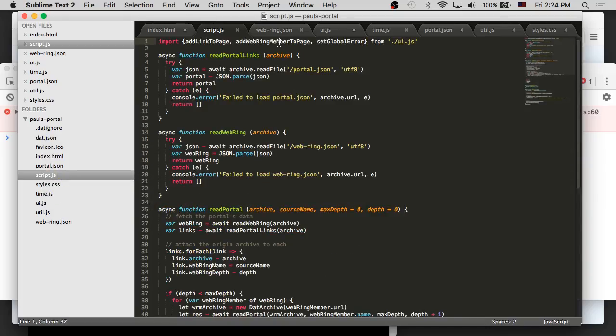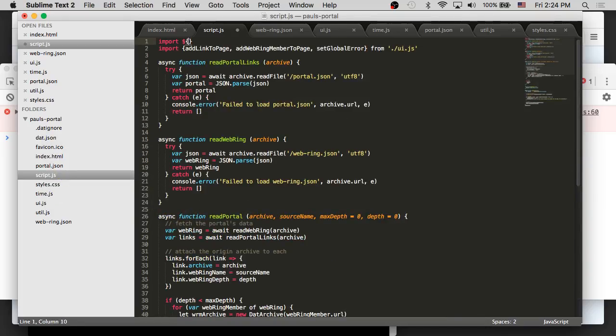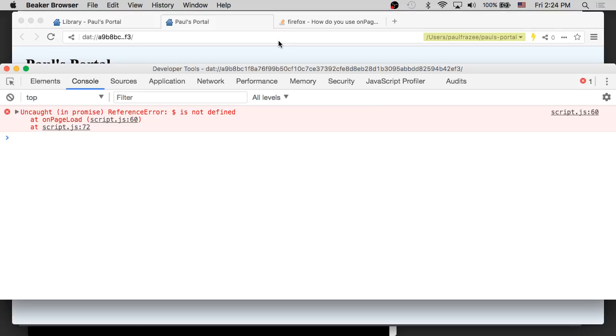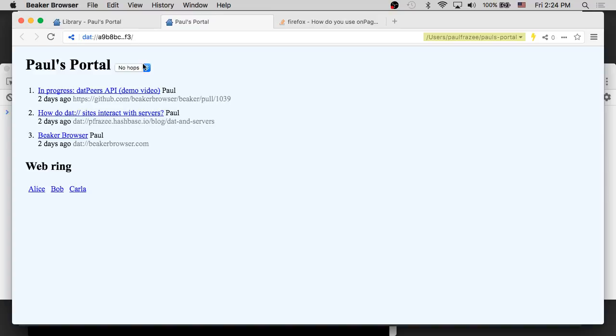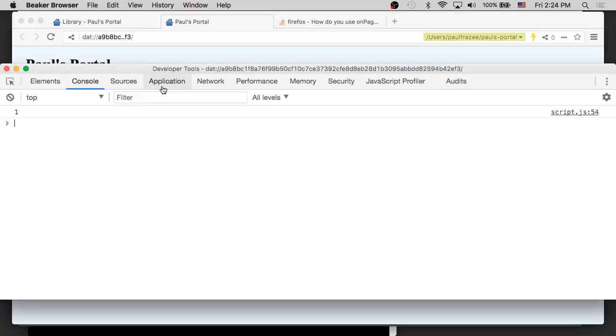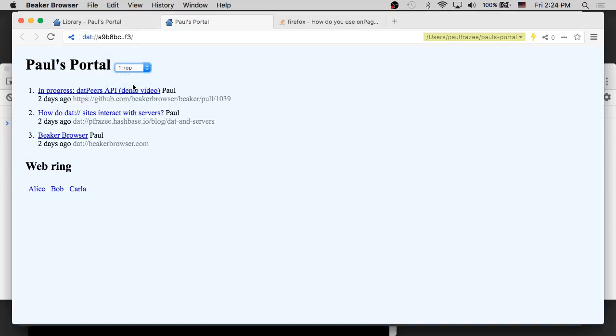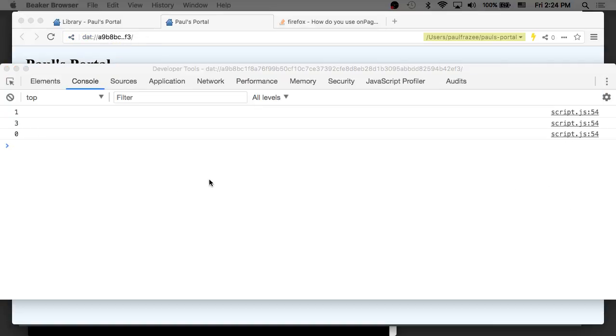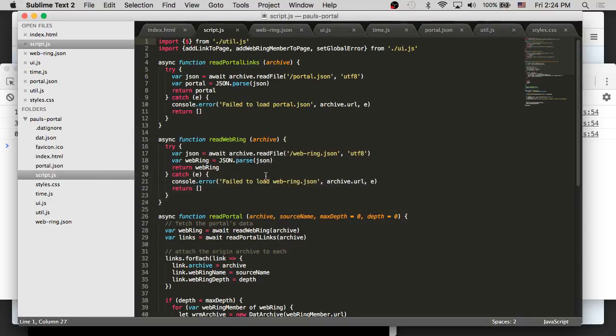$ sign not defined. Alright, that's looking correct.